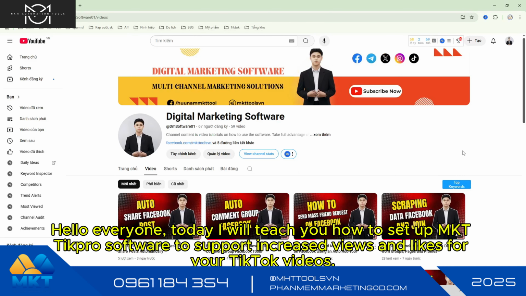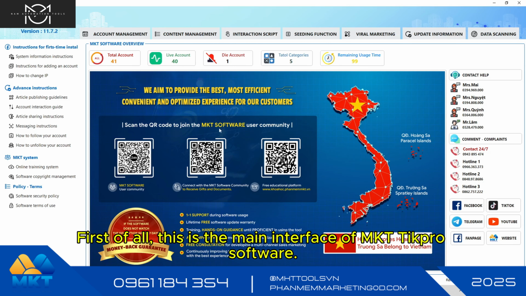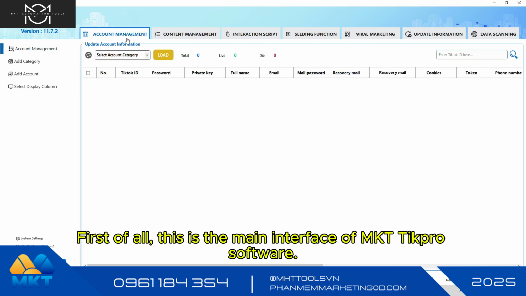Hello everyone. Today I will teach you how to set up MKT TikPro software to support increased views and likes for your TikTok videos. First of all, this is the main interface of MKT TikPro software.